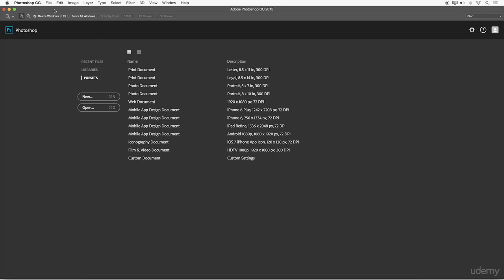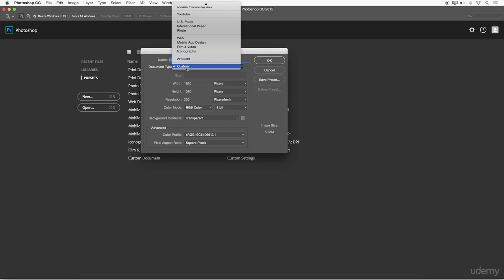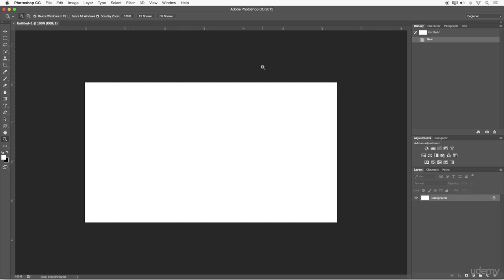You just go to File, New, and right away here under Document Size, you can select your preset. So mine is saved as YouTube. Hit YouTube, hit OK, and right away my canvas size is open and I'm quickly into Photoshop. Great, so that's all about how to create a new canvas.